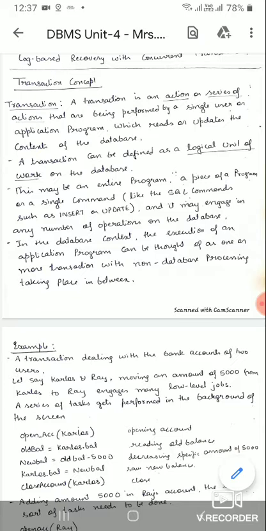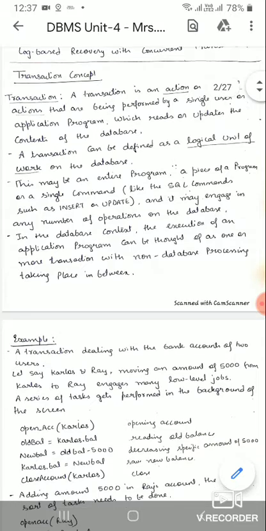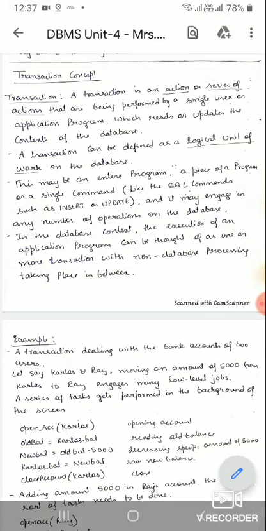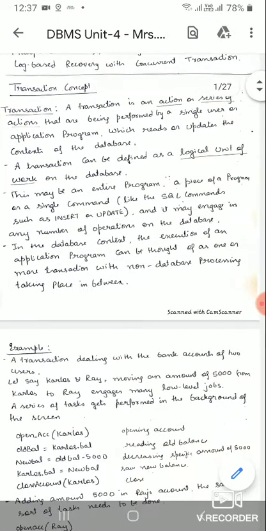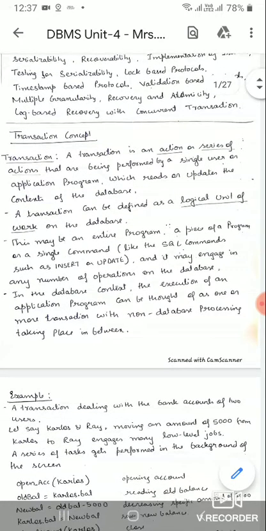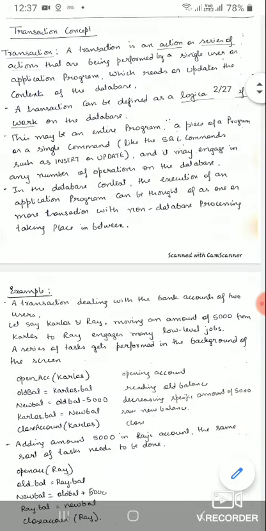In the database context, the execution of an application program can be thought of as one or more transactions. Suppose there are instructions I1 to I100. I1, I2, up to I100 are all a collection of instructions, and each instruction here is said to be a transaction.